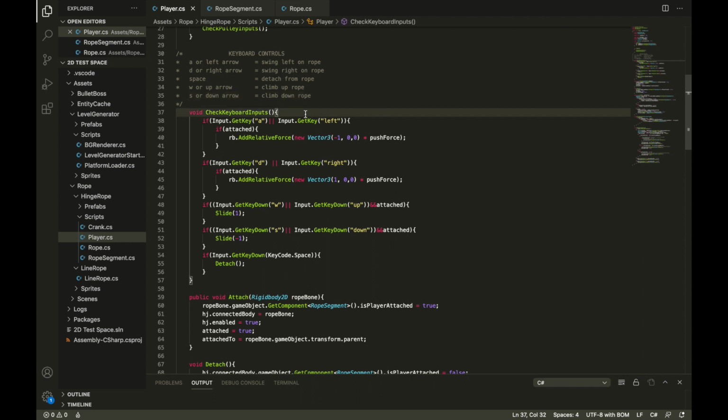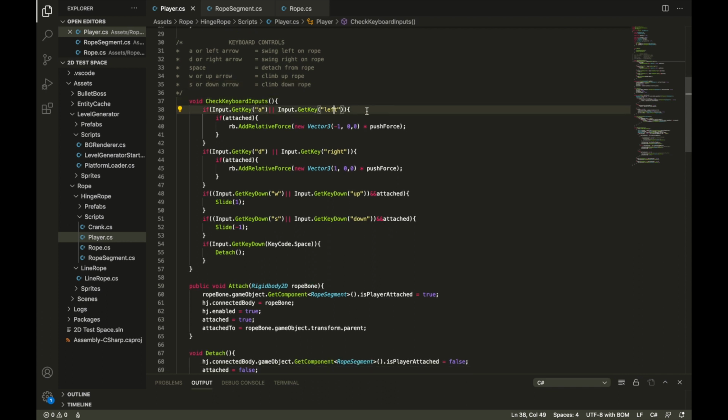So simply in this function, we just check if it's A or left, and if we're attached, then we'll swing. This will make sure that when you detach from the rope, you're not still flying through the air with a push force. So it's more realistic that you're just moving with the force that you had when you were attached to the rope and then free falling in the air. So that's what this and this both do for the left and right. Basically it just adds a relative force to the rigid body, and so I just added in the direction that you're moving multiplied by whatever push force we put at the top.